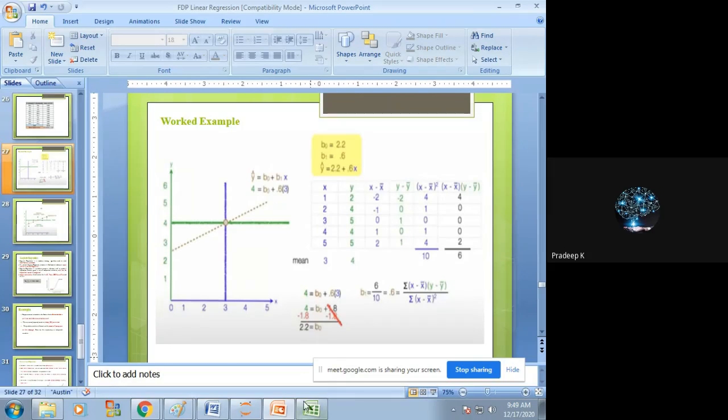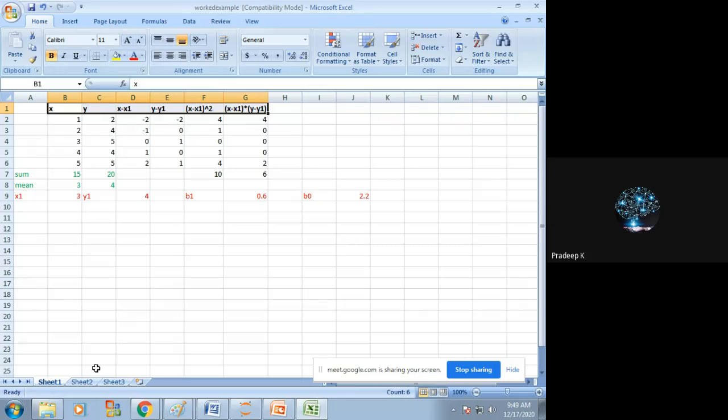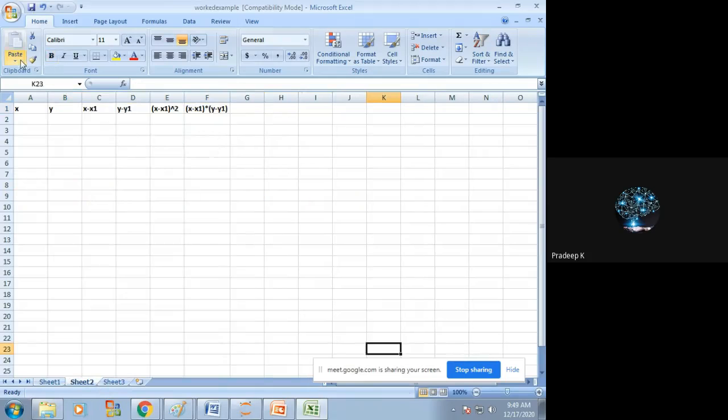mathematically. See here. I am going to use two variables. Assume that x is 1, 2, 3, 4, 5. Now I want to use 2, 4, 5, 2, 5. This is the y variable. So x and y, we need to plot it. This is independent, this is dependent. So there is a formula.